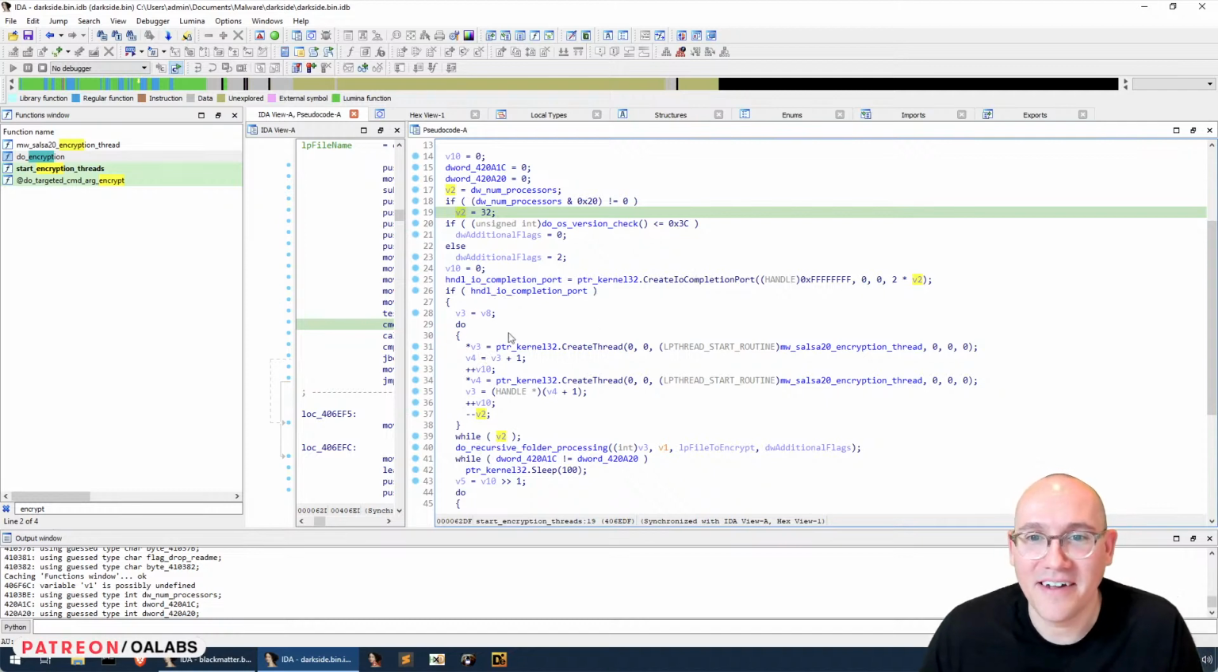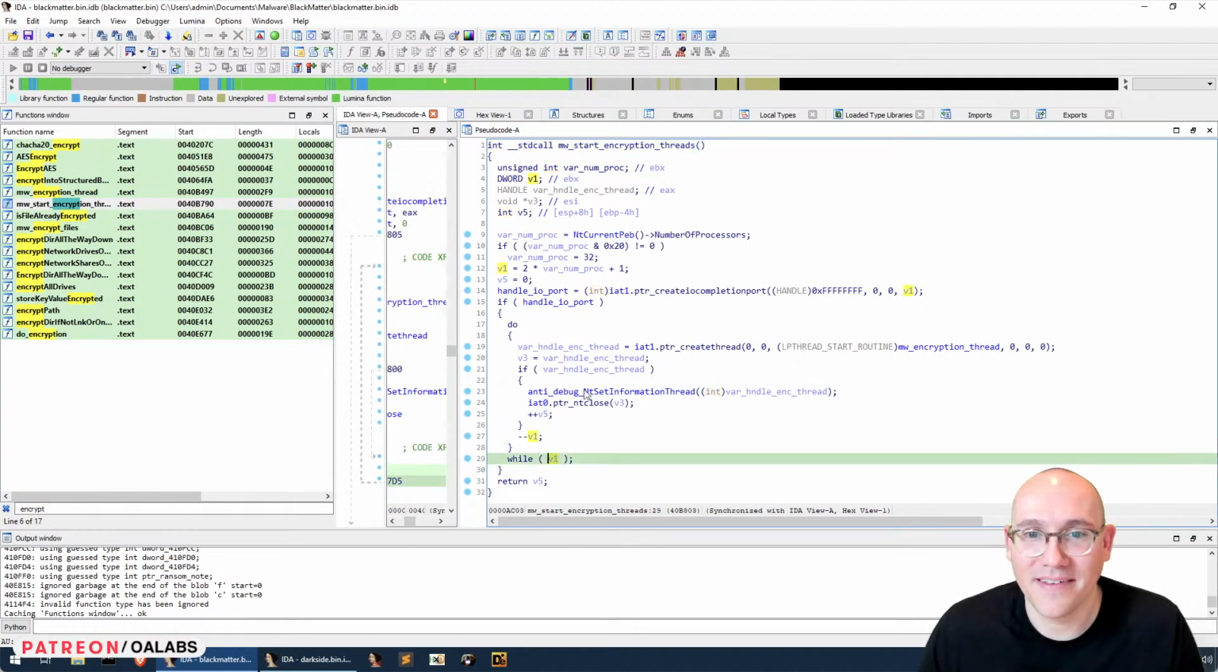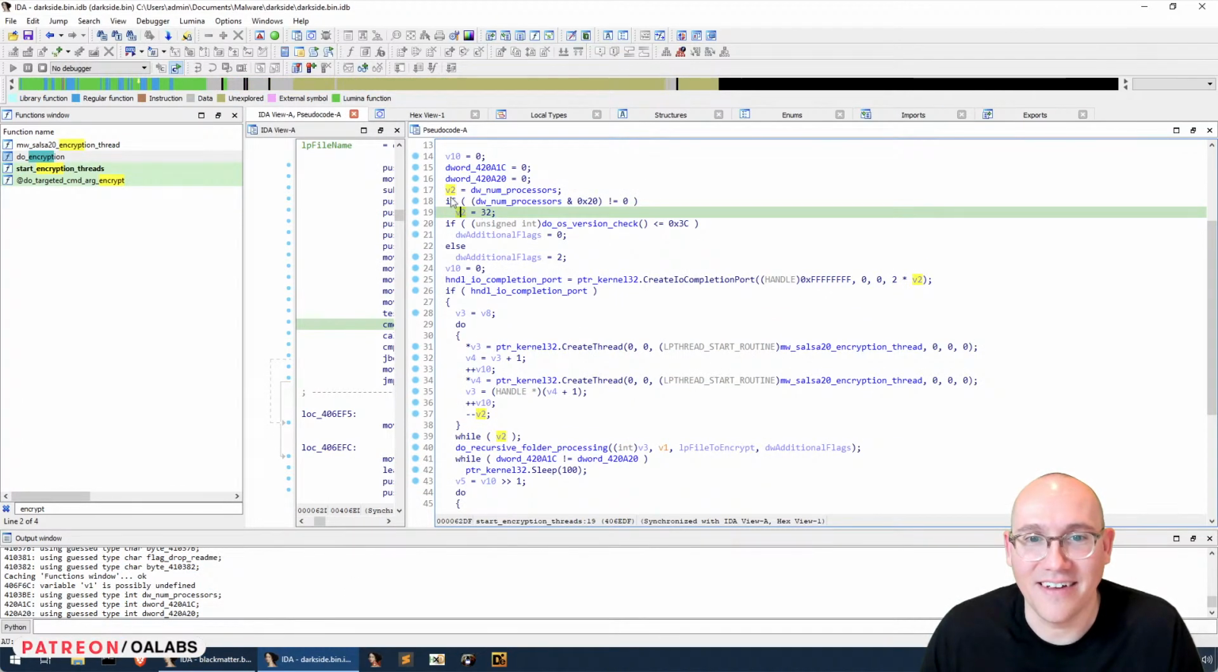I think they do twice as many in Blackmatter, right? So they do 2 times the processors. In Darkside, they only did as many as processors. So there's twice as many threads in Blackmatter. I guess they wanted to speed up the encryption. They realized that they could overload the CPUs a little bit. And in Darkside, they only use 1 thread per CPU.